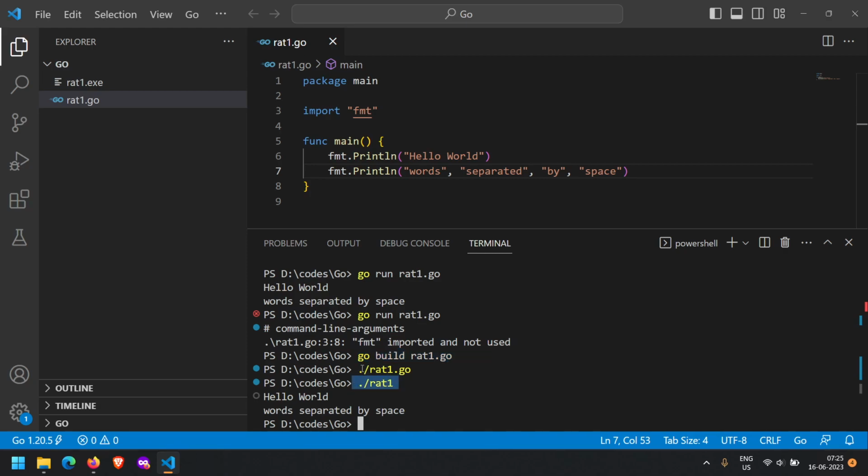Do not use the dot go, because we need to use the dot exe. We are running the dot exe. Either just run from the source code, which is the dot go file, or create a .exe and then run the exe. So two options. This is all for this video. Bye.